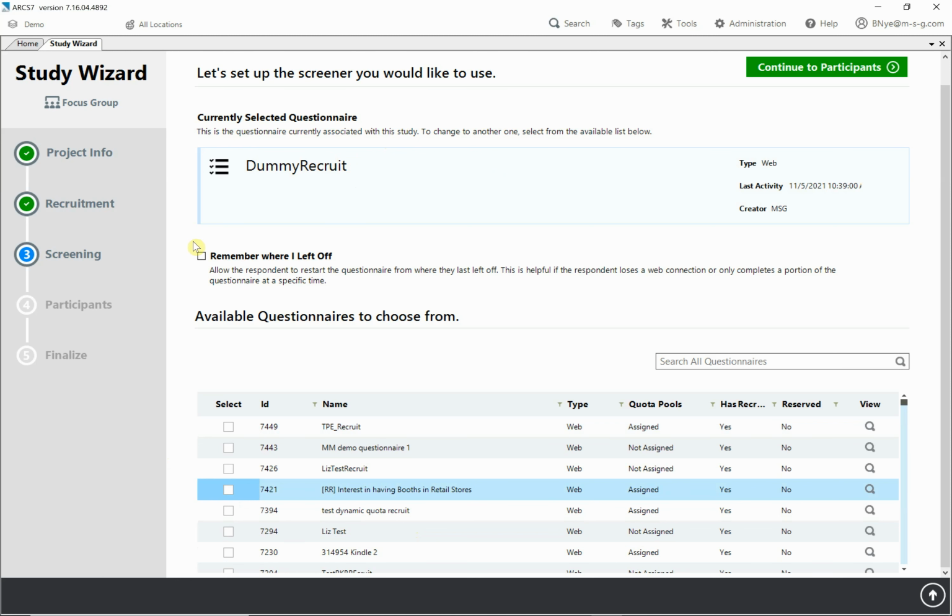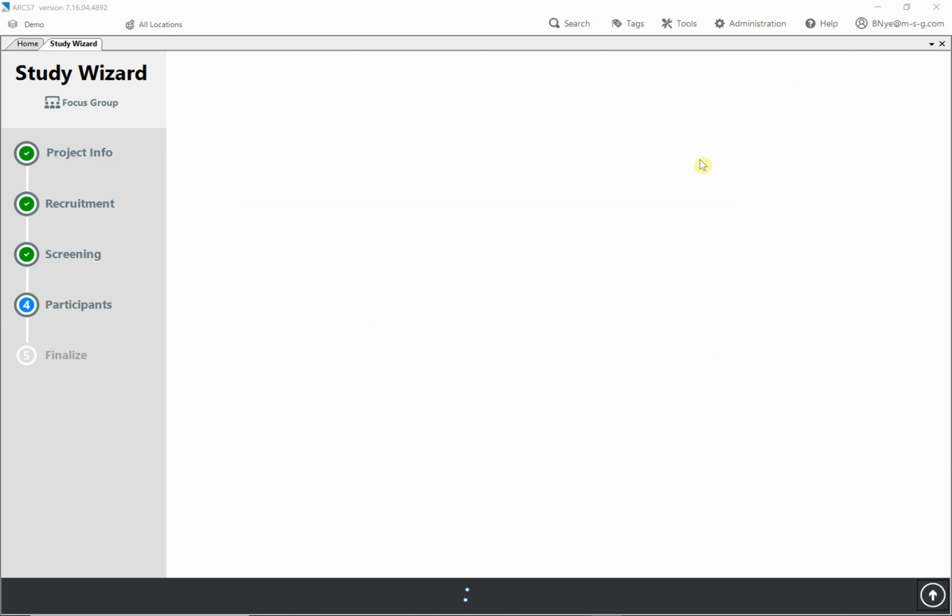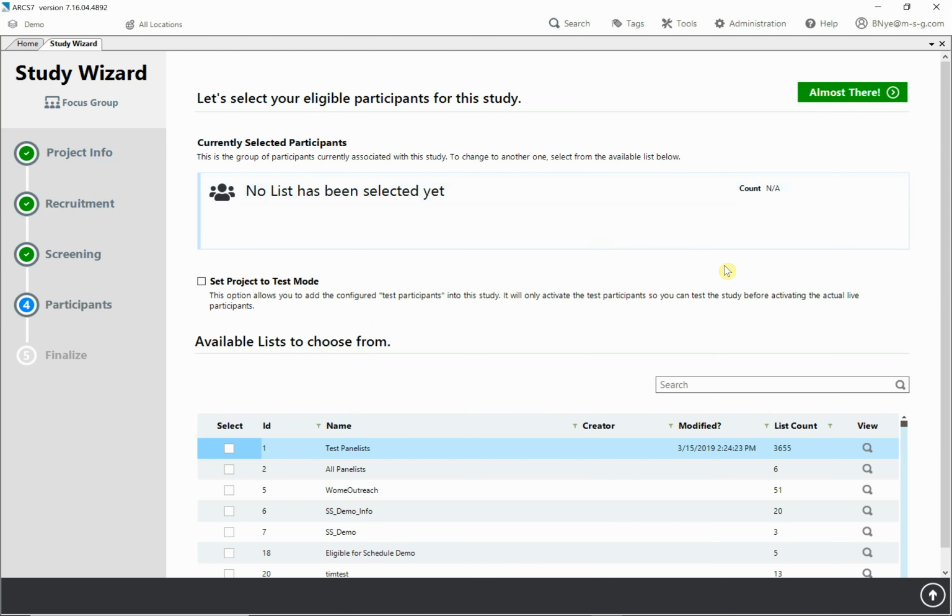If I want the opportunity for the people that walk away and time out to come back and pick up where they left off, as usual, I can click this button and that will happen. For demonstration purposes, I'm going to uncheck that this time. Upper right-hand corner, since I am completed with this section, we're going to go on to participants and select who we want to attend this study.